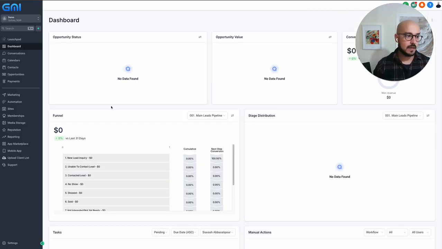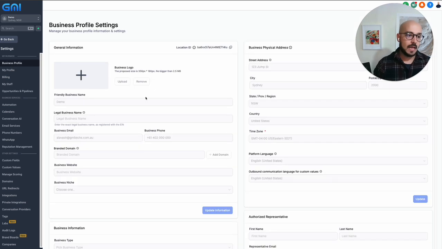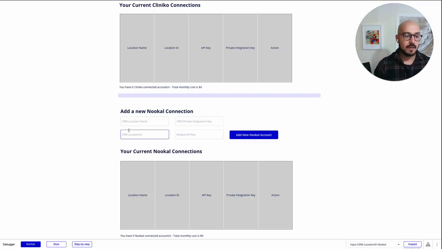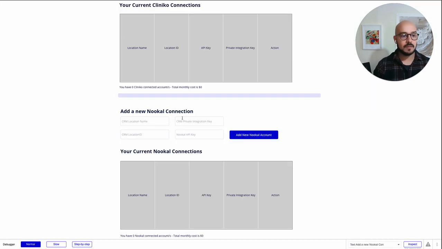All right, so I'm in my high level and say this is one of your clients that you want to enable the integration for. The first thing you want to do is go down into the settings and find the CRM location name. You can grab this friendly business name and put it in here. For the location ID, in the same place it says location ID. You just click on this and it will copy it, and then you can paste it in here in the location ID.